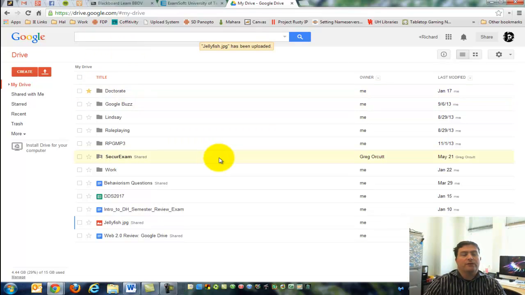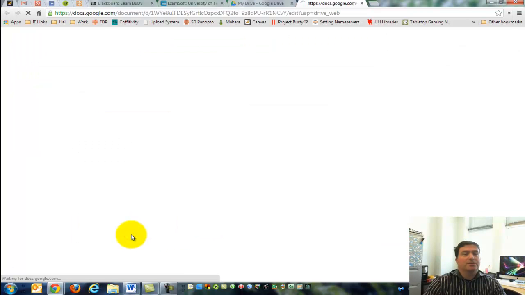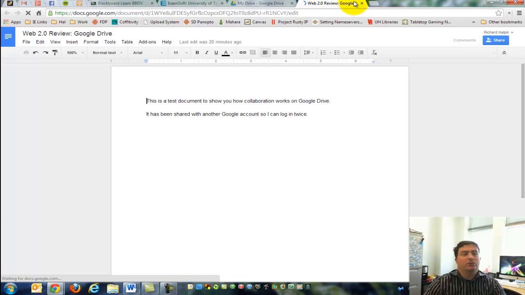So one of the other things that Google Drive does is collaborative documents. And I've created a document down here which I've already shared. So this is our Web 2.0 review of Google Drive document, as we can see up here. Now, this is Google Documents, so it's basically like a cut-down version of Word that's live online.